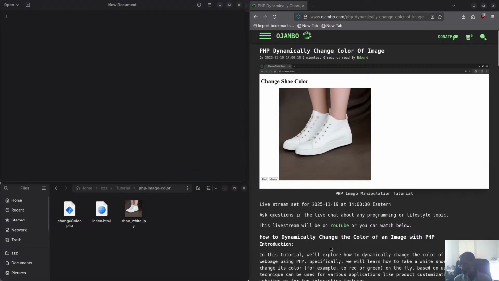This tutorial was actually kind of requested by a viewer, and it's also based on the one we did yesterday. If you remember yesterday, what we did was we created the CMYK, and then today on that theme, it's changing the color of an image. Yes, you heard me right, color of an image.